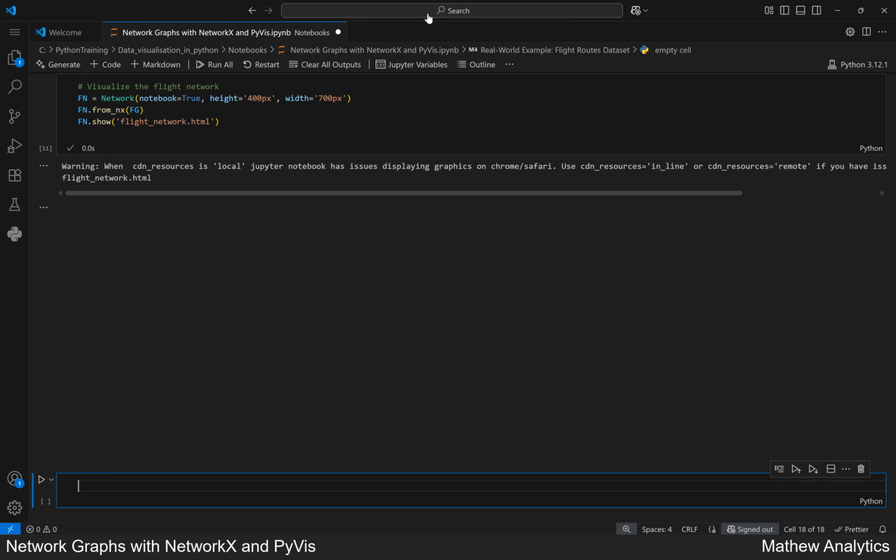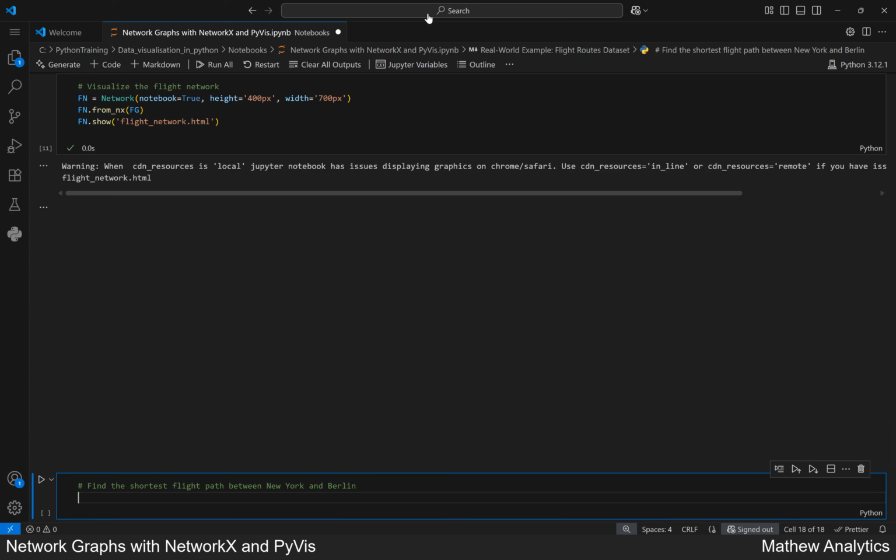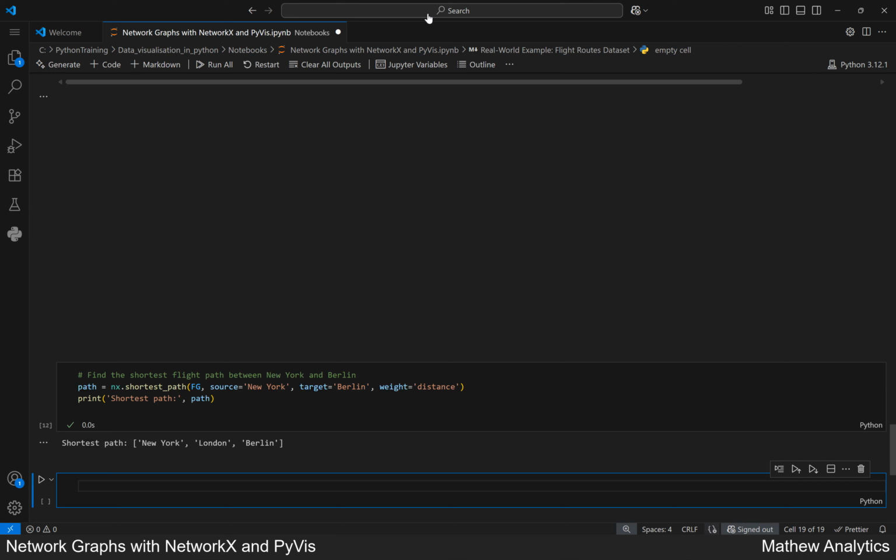Let us figure out the quickest route from New York to Berlin based on flight distance. Graphs make it easy to answer travel questions like what is the shortest route. This code asks NetworkX to find the shortest path by distance between two cities. The print statement will show the journey step by step. Running the cell now. Try finding the shortest path between other cities in this network.